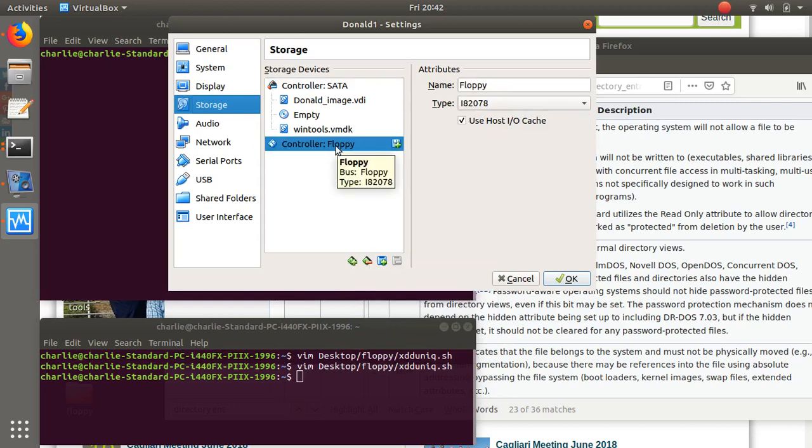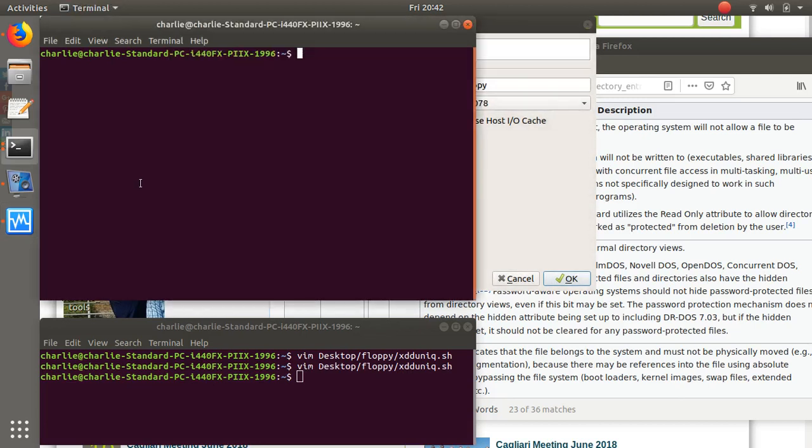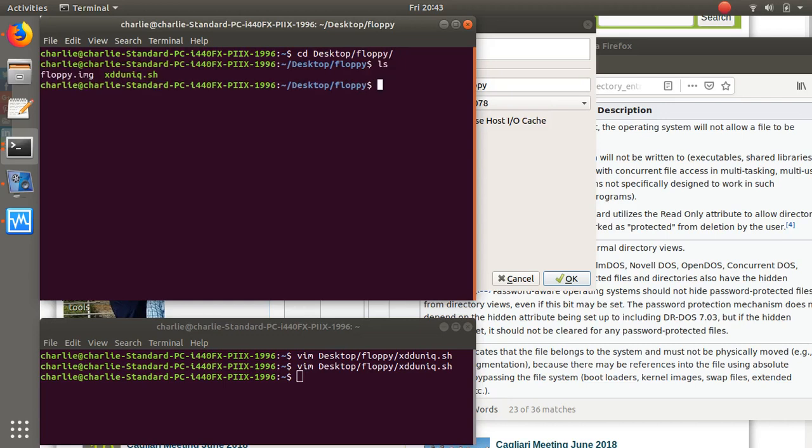Okay, so now I've got my floppy controller, which means I think I can add a disk. Yeah, I can choose a disk. Well, first of all, I want to show you how I create a disk. So I have a little setup here. Now there's a floppy disk there already. I'll just cheat and go back to the way I already created.